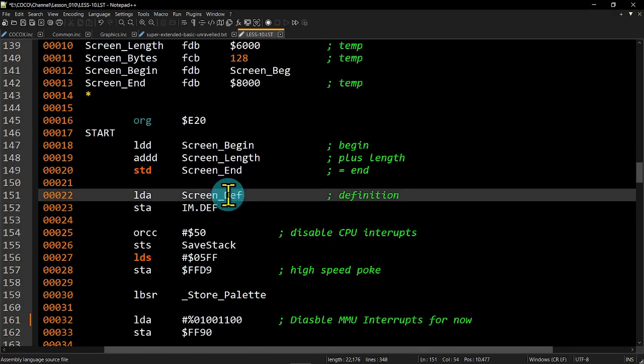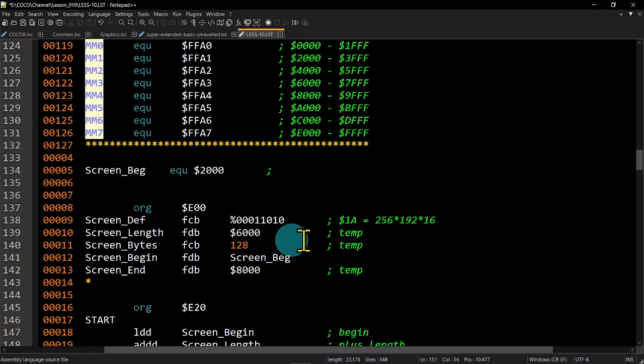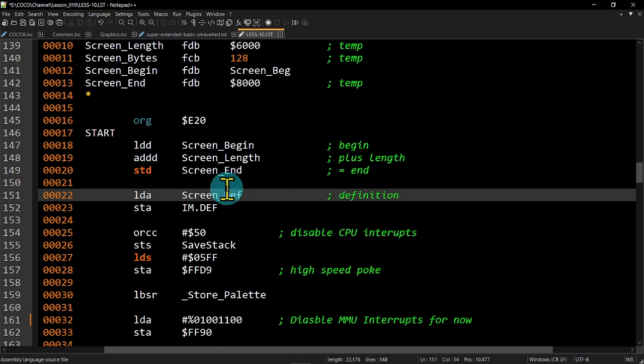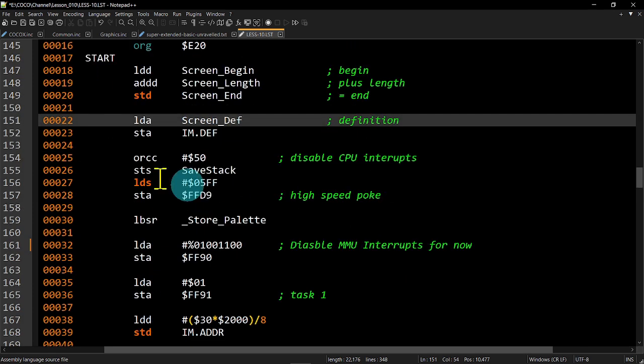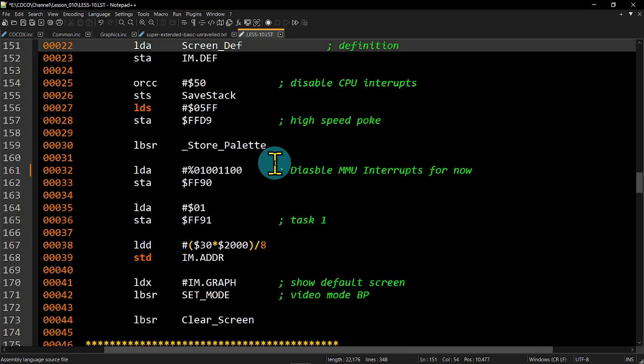So we took our screen definition, which up here was, again, this default is 1A. We stored it in IM definition below. Now the rest of this stuff is kind of common, what we've been doing. Disable the CPU interrupts, save our stack, move our stack, high-speed poke, store palettes the way we've done in the past. The same exact routines. None of that has changed.